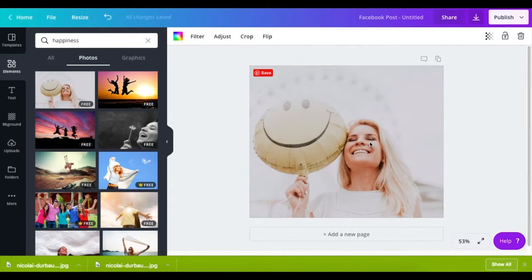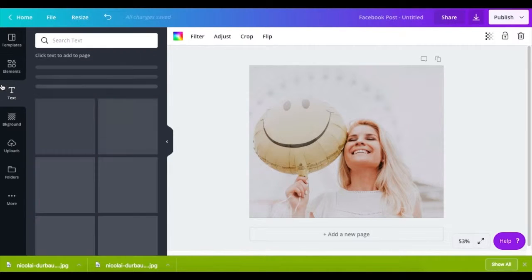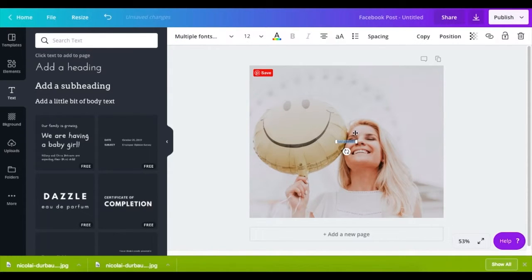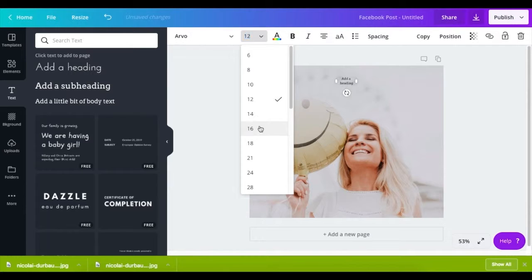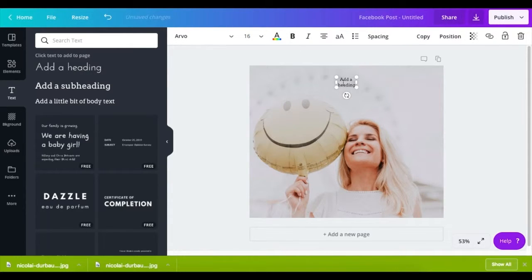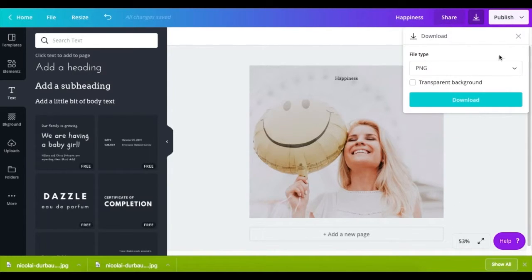Now, if you want to add something to it, then you can add text and put whatever you want here. You know, whatever you want to do here. You get the idea. So it's a really great option, and then you can put a logo on or anything like that. And again, these are free and you don't have to credit it, and then you can just download it.